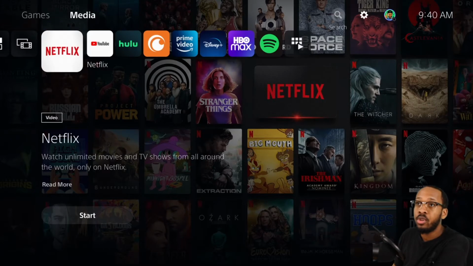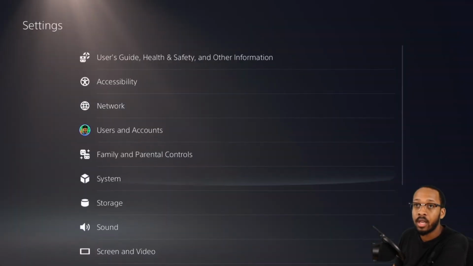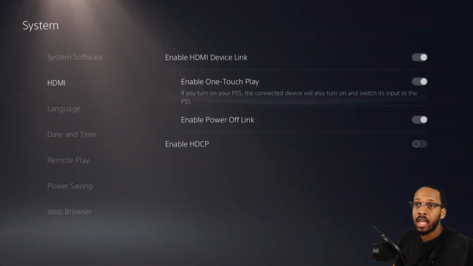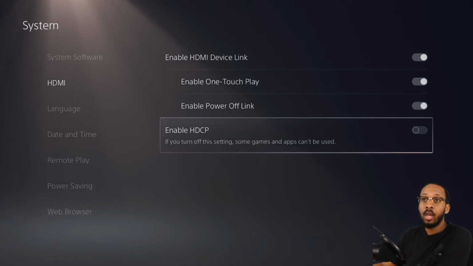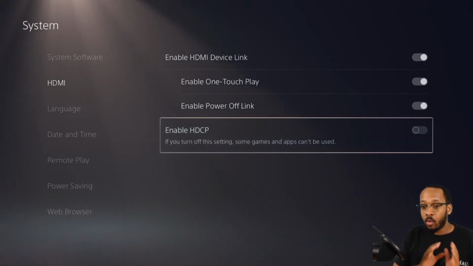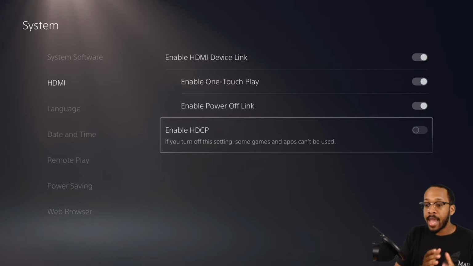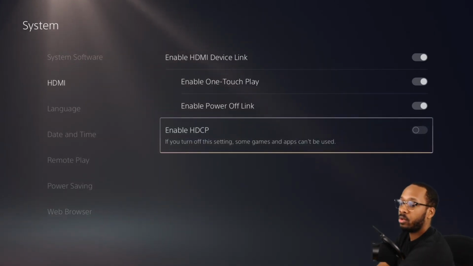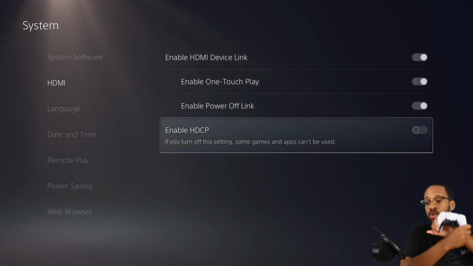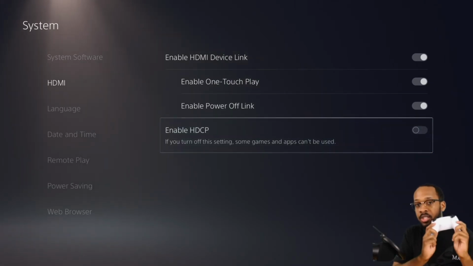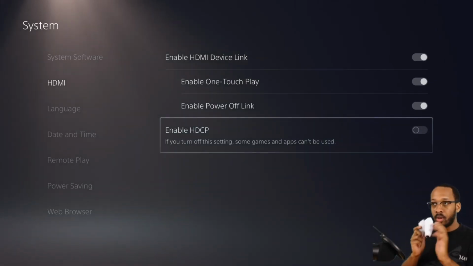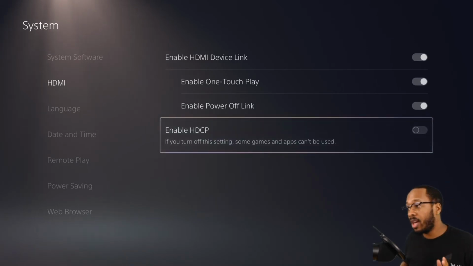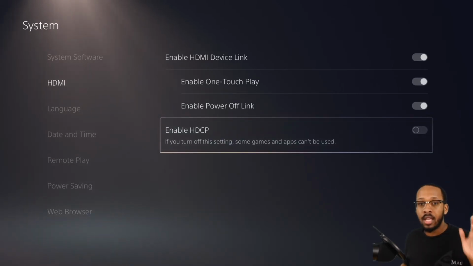remember how I told you, make sure you go to your settings first, right? System, HDMI, enable, take that off. Once you do all the little steps, your wire setup, now what you're going to want to do is, you already have your first controller, your PS5 controller. This is already turned on. You're signed into the account that you want to play on, the account that you have all your trophies on and stuff like that.